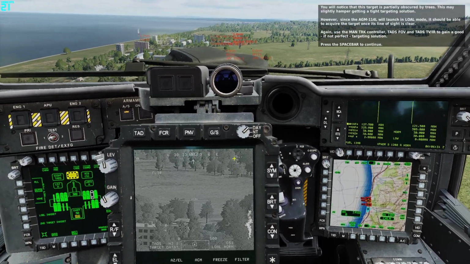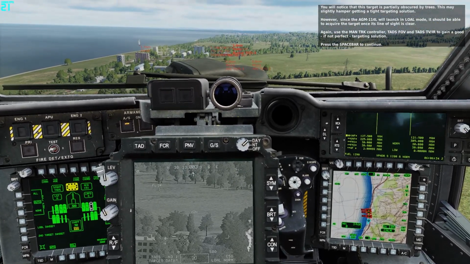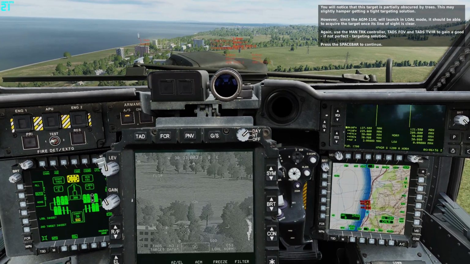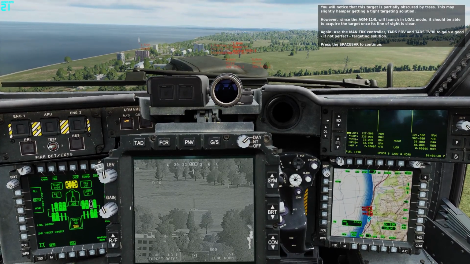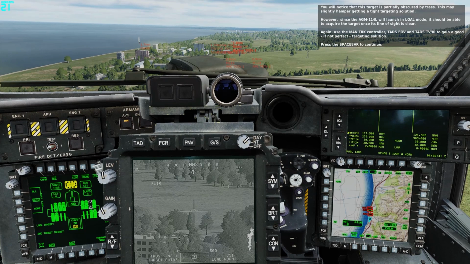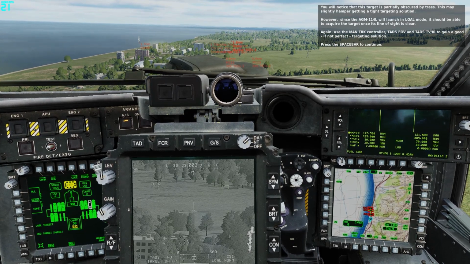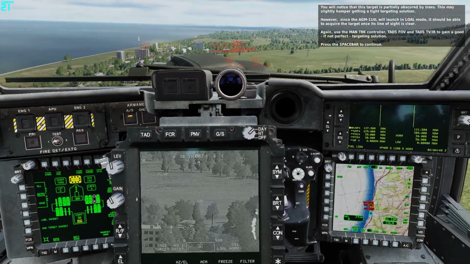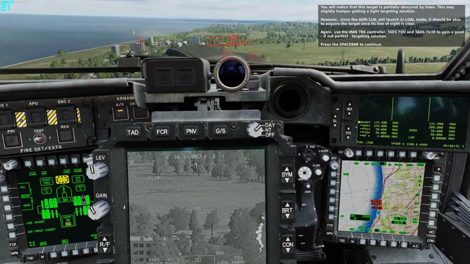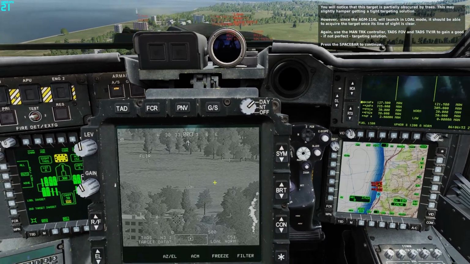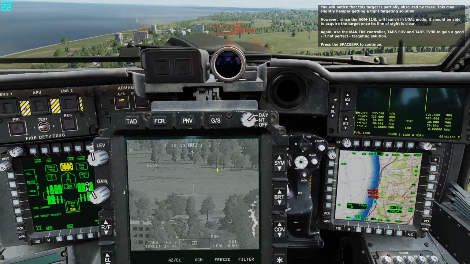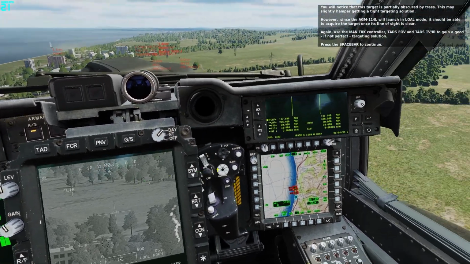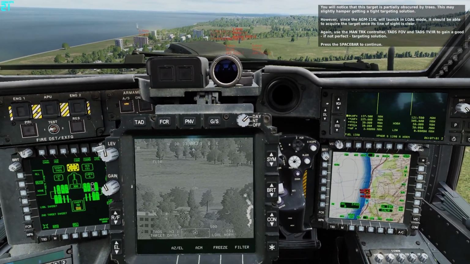You will notice that this target is partially obscured by trees. This might slightly hamper getting a tight targeting solution. However, since the AGM-114L will launch in lock-on-after-launch mode, it should be able to acquire the target once its line of sight is clear. Again, use the manual track controller, TADS field of view, TADS TV IR to gain a good, if not perfect, targeting solution. Press the spacebar to continue.